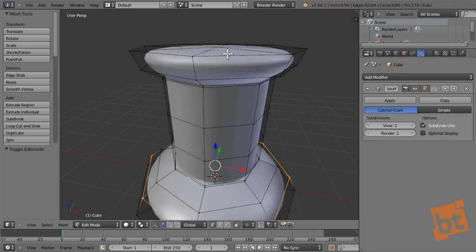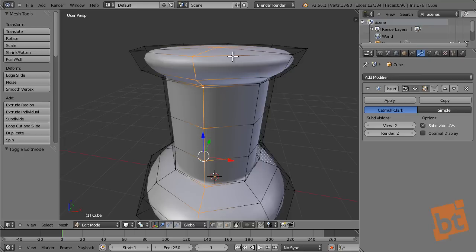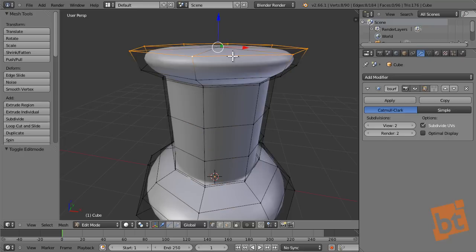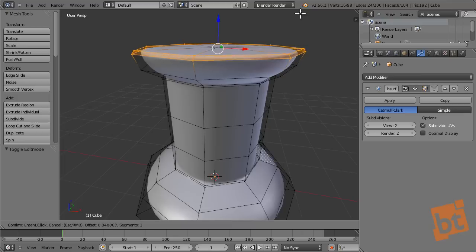So in these edges, actually what I'm going to do is to select the edge loop with Alt and right click in the edge loop. You can select every edge loop doing that. Alt and right click. And now what I want to do is to press Ctrl B and drag to bevel it. As you can see, that is the bevel.